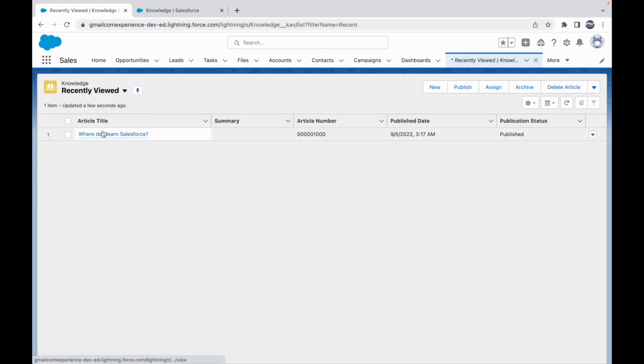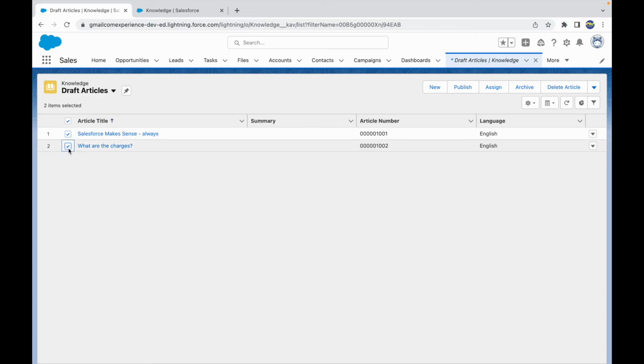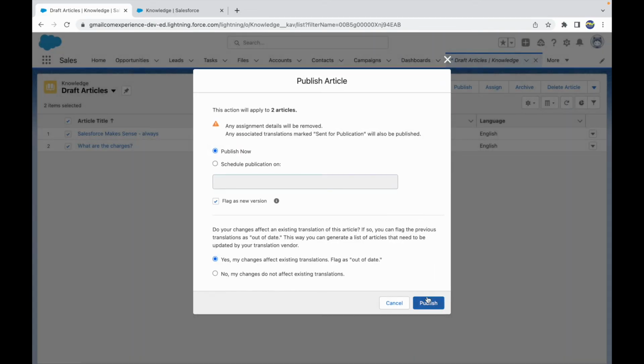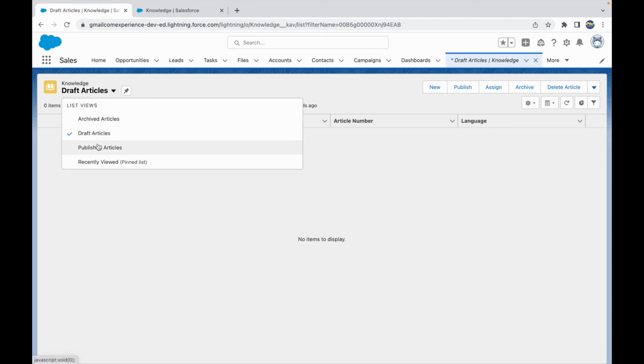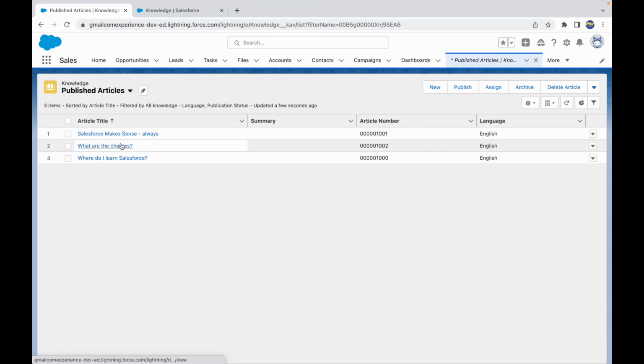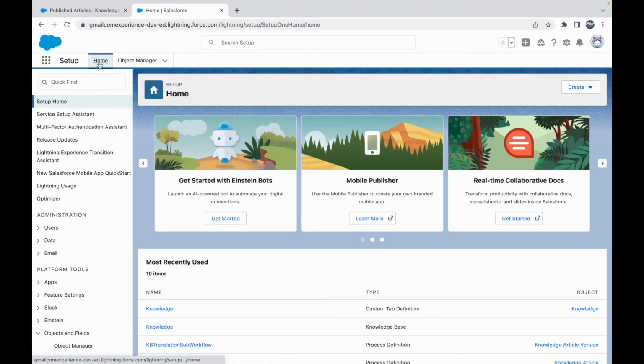And I believe these are all drafts. So let's go ahead and publish my articles. So I'll just choose them and say publish, and I'll say publish. All right, so my articles have been published, and in total I have 3 articles, I believe. Yes, and then I have 2 which are of some record type. Cool. Let's now take a look at our communities. Let's go to home and let's go to sites.